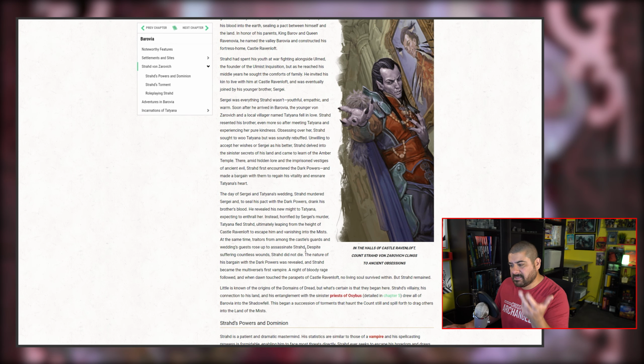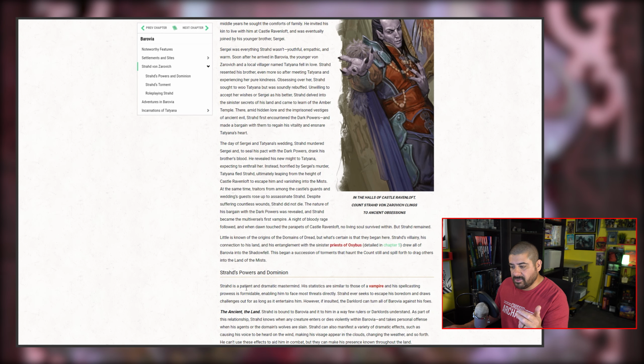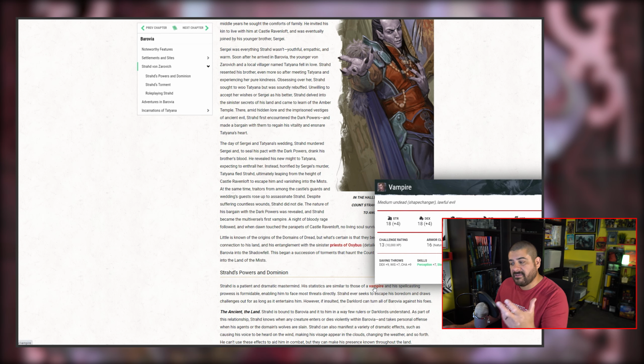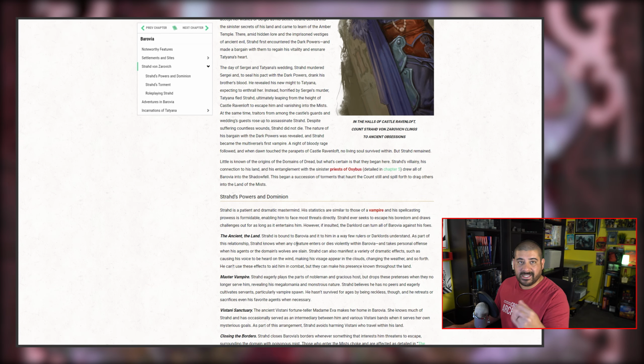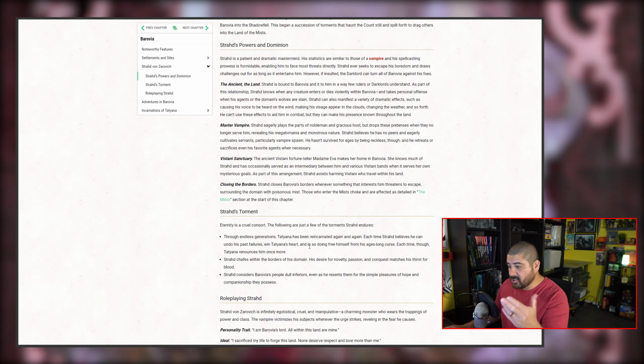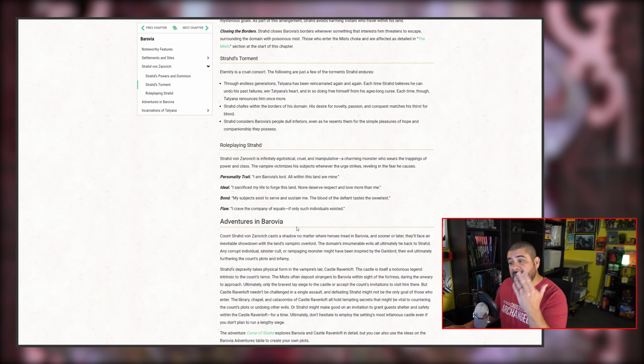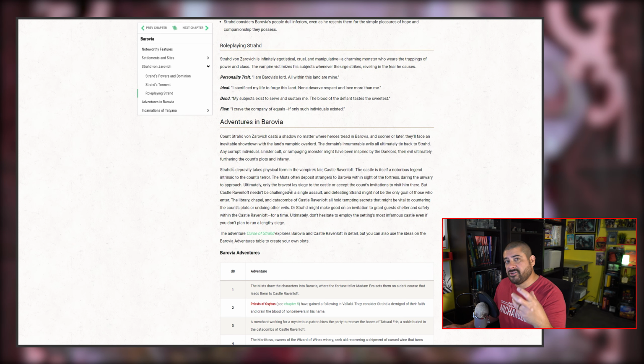Doesn't have his stat block specifically because it says you're basically going to be using Strahd as a patient and dramatic mastermind. His stats are similar to those of a vampire. And then it gives a few more details on him himself. Strahd's Torment, how do you roleplay him? And then some blurbs on adventures in Barovia.